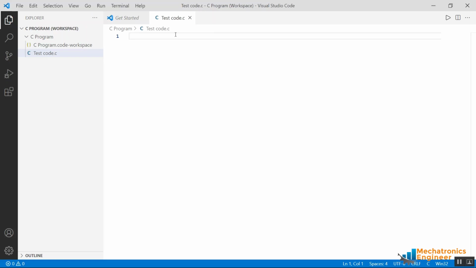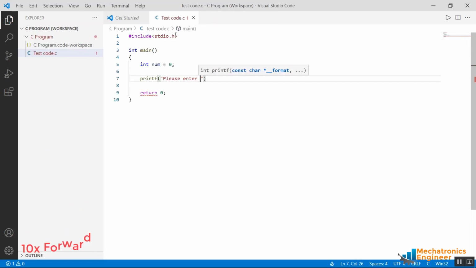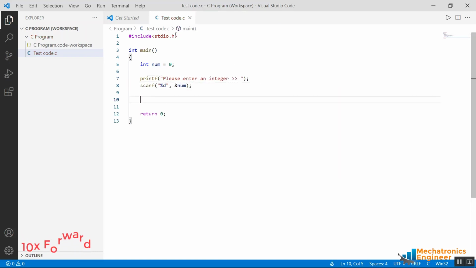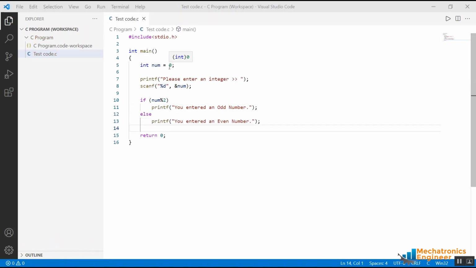Let me write some example code for this video. So this is a simple C language program that takes an integer from the user and displays on screen if it is even or odd. Now in the next step, we will generate an executable file from this source code and run it.